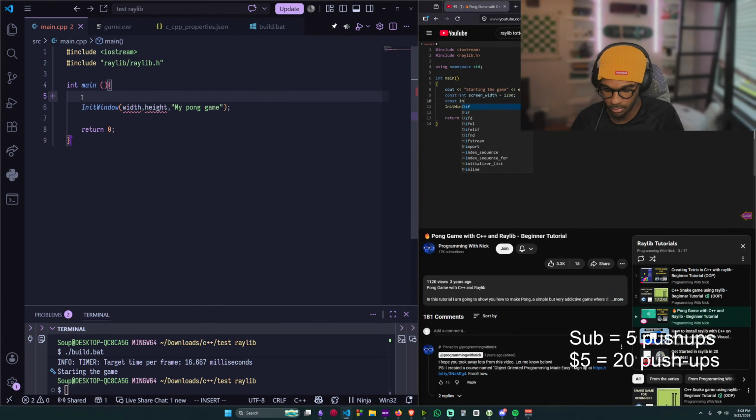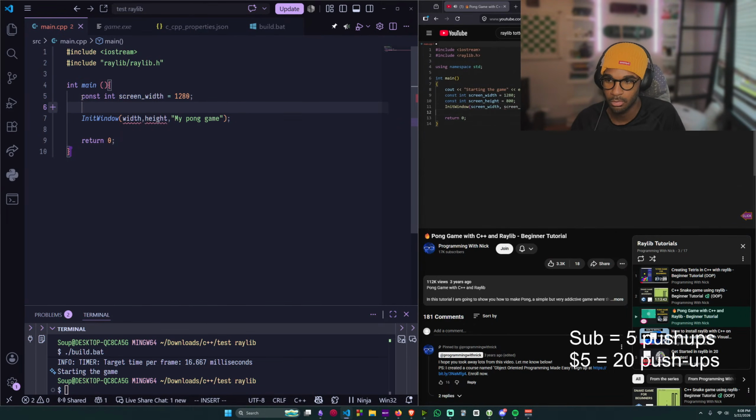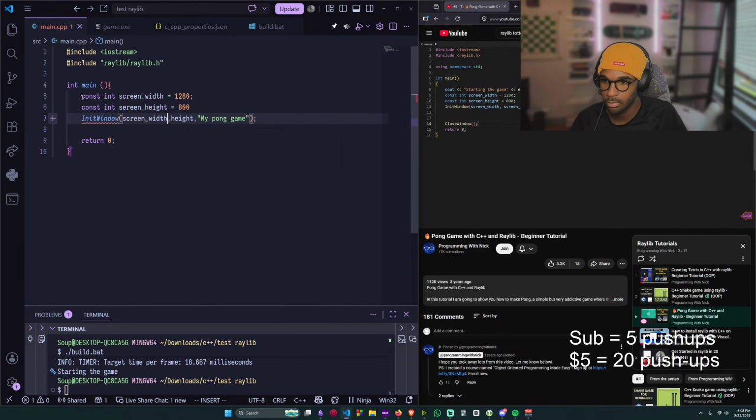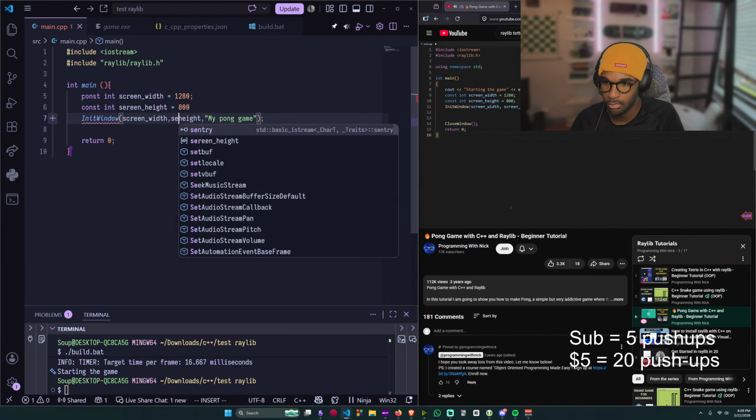Constant int screen height is equal to 800. With the const keyword, we declare these variables as constant because we won't change their values. So in the initWindow function, now we just have to pass these variables as the first 2 arguments. Our window is ready. Now, every time we create a window, at some point we have to destroy it, and we do so with the closeWindow function. So, let's add the closeWindow function here, before the return statement. The basic setup of the game is ready.